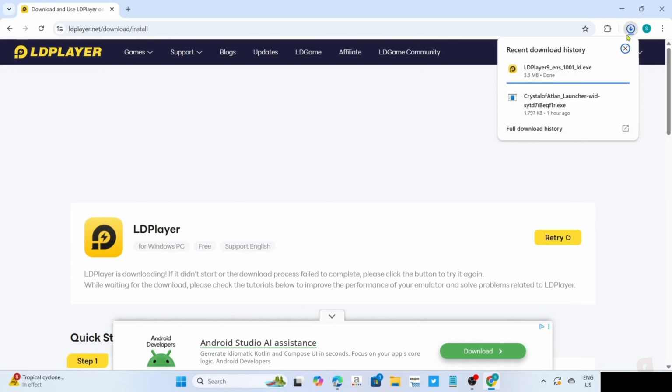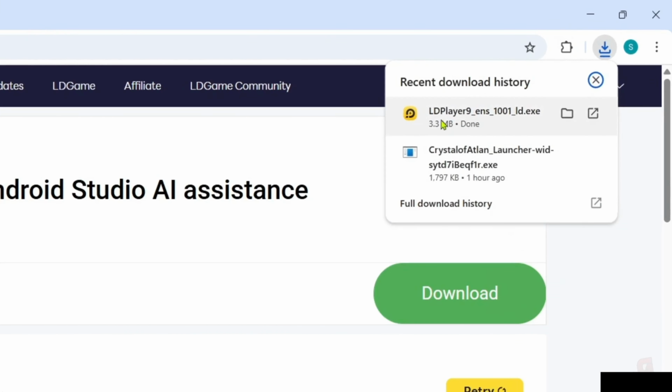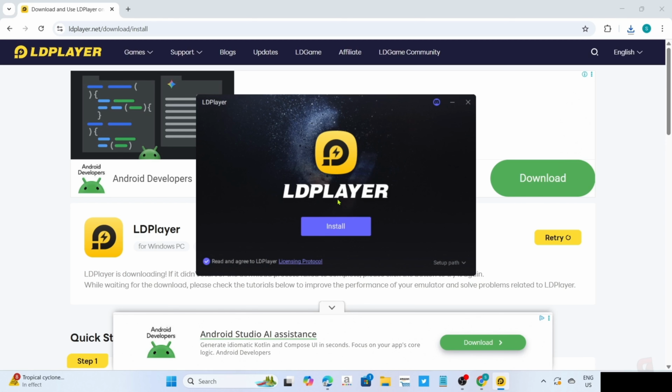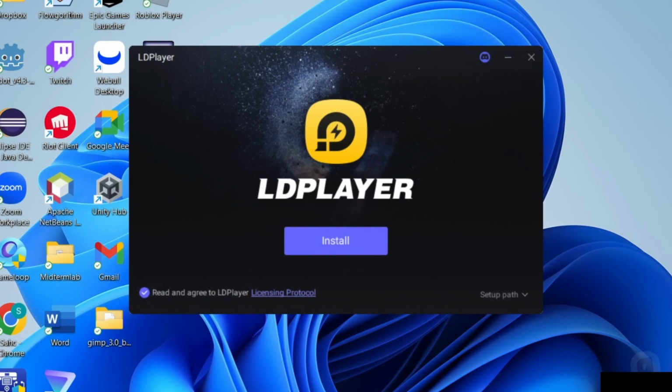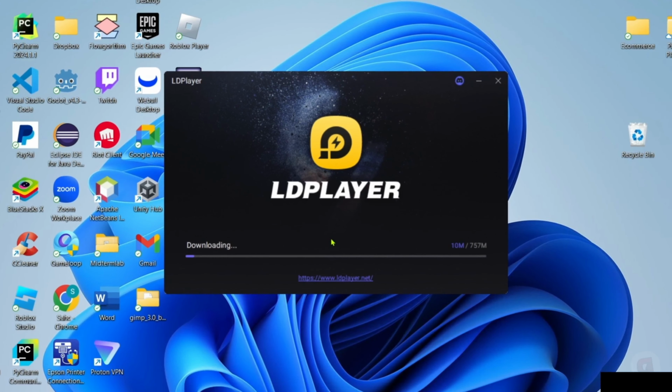And after clicking it, your LDPlayer app installer will now be downloaded, so you can now click the file to start installing the app. And then you will now begin the installation setup. Right here, you just need to make sure that you've checked their agreement terms, and then you can now click the install button after that. And then the app will now start installing. Just wait for it to finish.